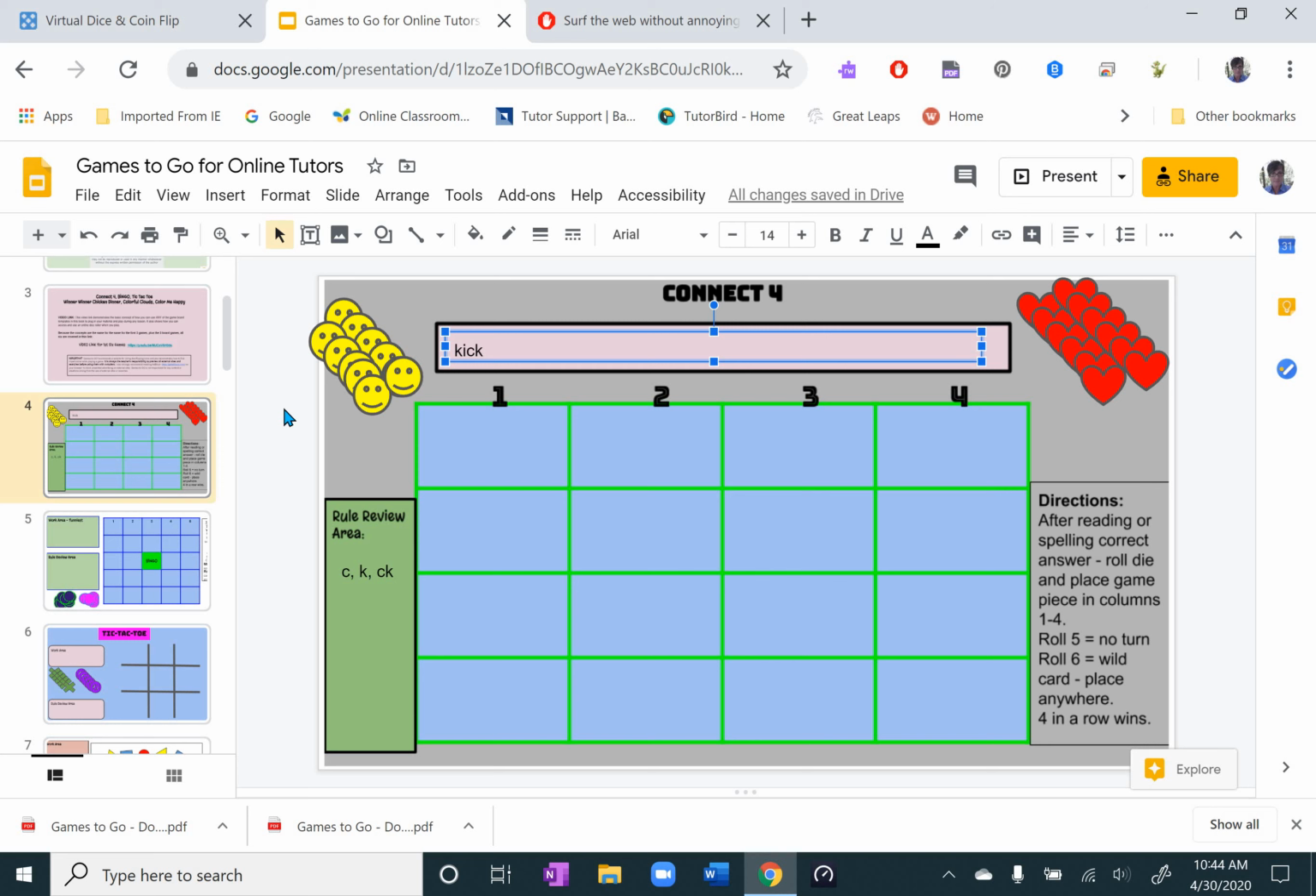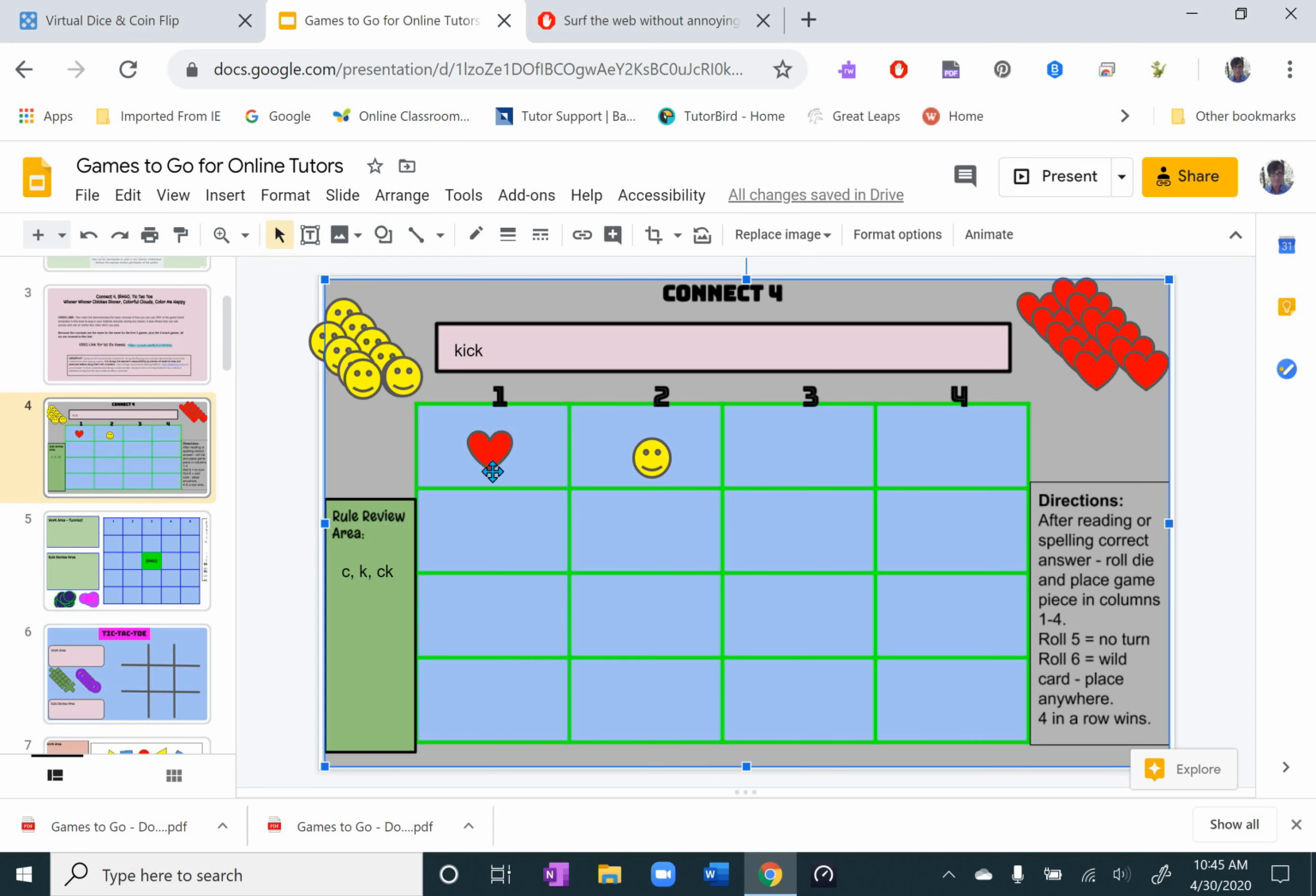So once they roll, and I think we had gotten to 2, then my student could place their piece anywhere in the 2 column. And then I would go back and roll and place my piece wherever I rolled. And I have directions here, since there are 6 numbers you can roll, and there's only 4 columns. If the student rolls a 5 or I roll a 5, you skip your turn. If you roll a 6, it's like a wild card. You can put your piece anywhere. And the goal in this game is to get 4 of your pieces in a row in any direction before the other person does. So that's how you play Connect 4.